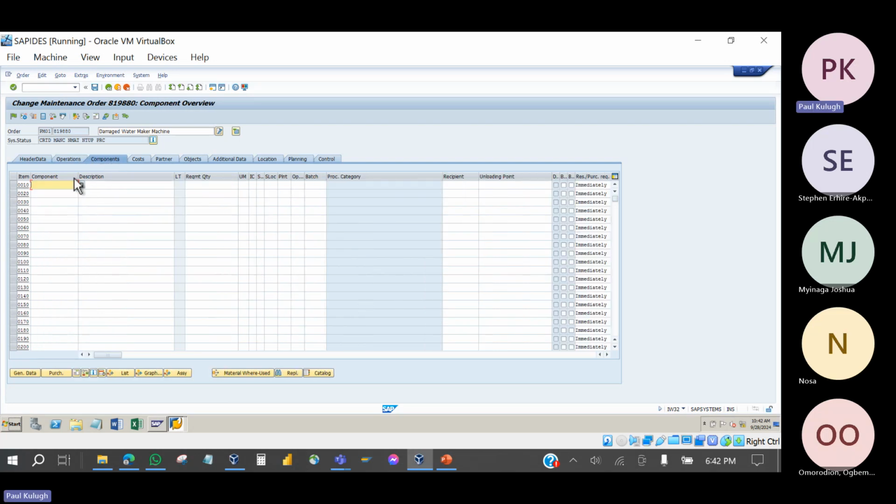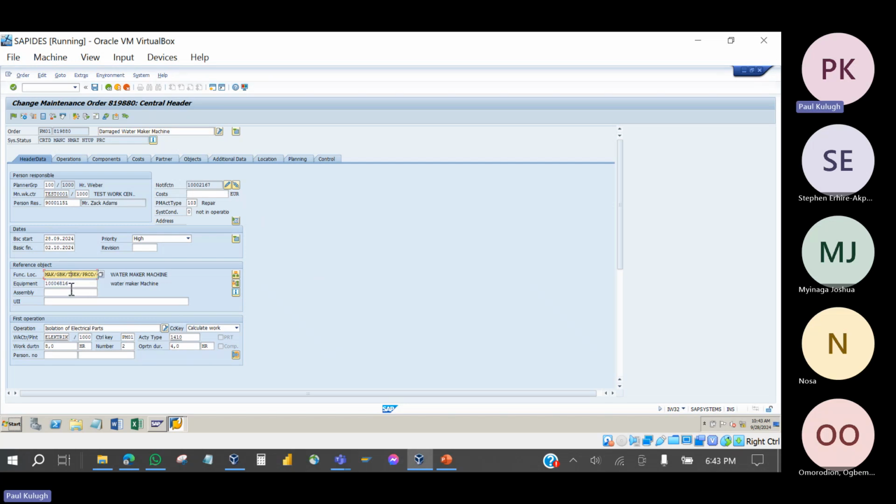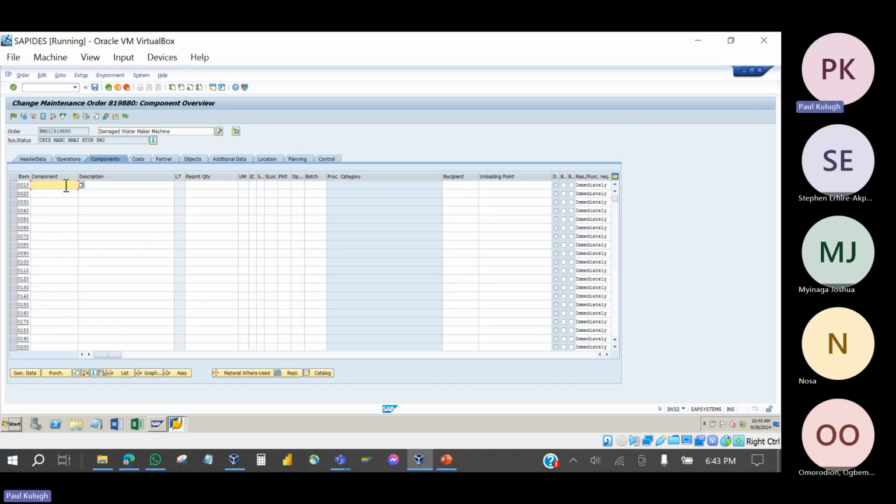Click on component. Click inside the first component field. You can assign as much as possible. Once you click inside the first one, come to the bottom and click on list. This will take you straight to the structure of the equipment in question. The equipment is water maker. If the water maker has already been structured properly and it has an equipment number and a bill of material, then the system will take you straight to that structure.